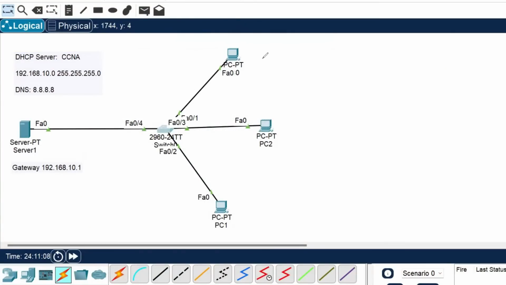Hello everyone. So we are going to create a DHCP server using a server. Before going to create the DHCP server, you must know what is the meaning of DHCP server. A DHCP server is a network management protocol on Internet Protocol networks. Basically, a DHCP server automates the assignment of IP addresses.